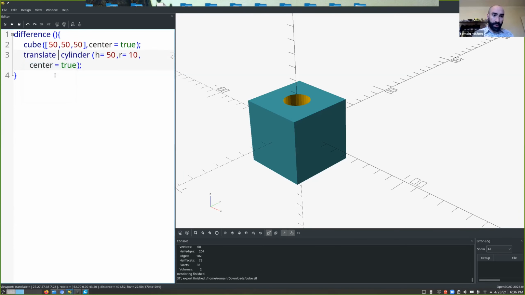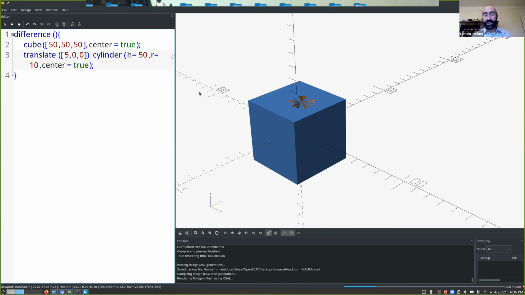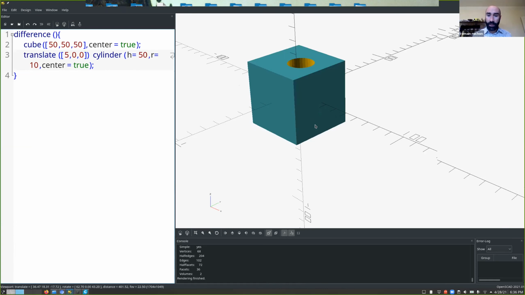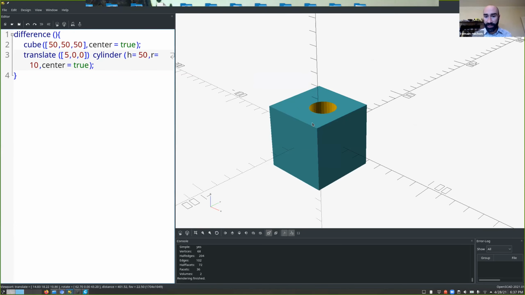Okay, and then we need to give parameters to translate. There are three values, one for X, one for Y, and one for Z. By default, you can just start by saying 0, 0, 0, and if you render this again, it doesn't change anything, of course. But now if we want to offset our cylinder by, say, 5 millimeters on the X-axis, we just do this, okay? And then if I render it again, our hole is now not centered anymore.